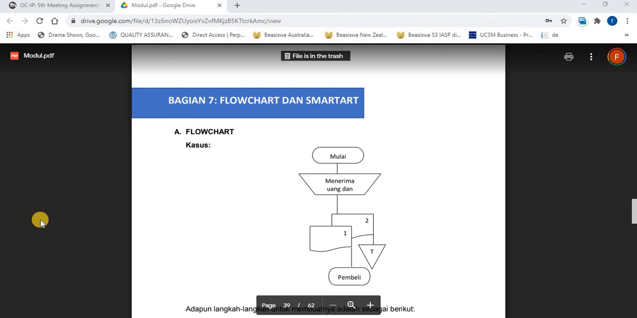In this part we will learn about flowchart and SmartArt. So, the first one we will learn about flowchart. So, what is a flowchart? Flowchart is a type of diagram that represents a workflow or process. A flowchart can also be defined as a diagrammatic representation of an algorithm, a step-by-step approach to solving a task.